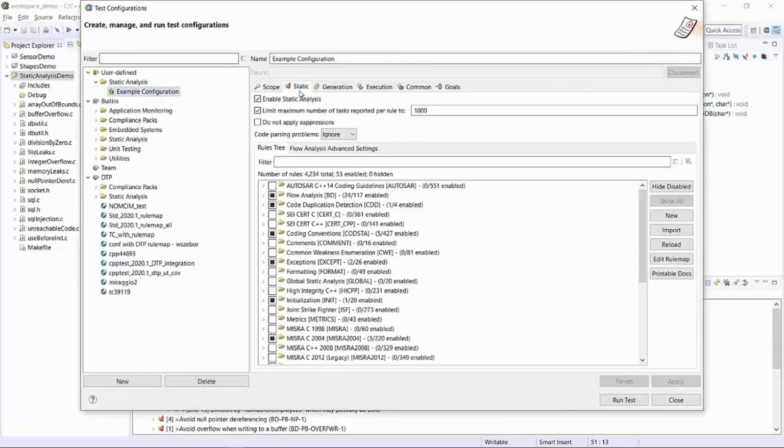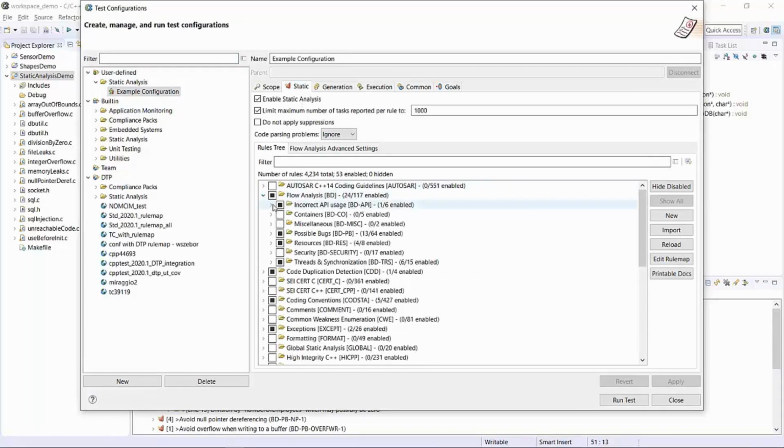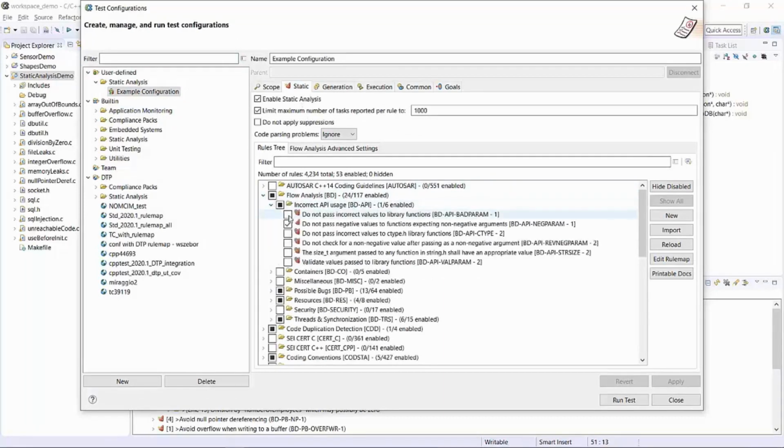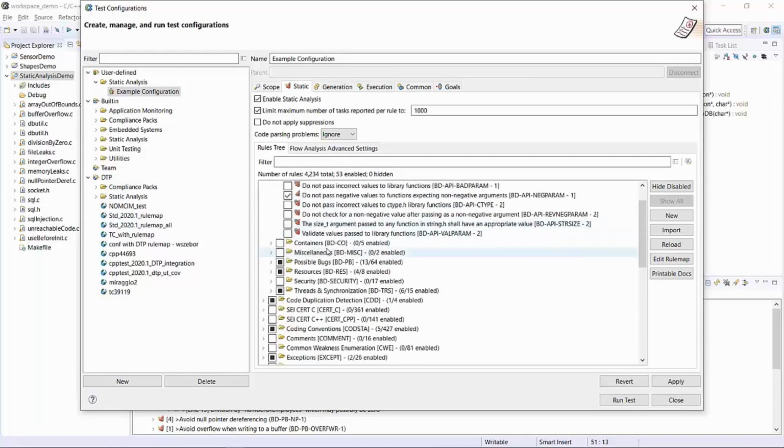What I'm showing now is the configuration panel that allows enabling and disabling specific static analysis checkers for your code scans. As you can see, the selection of checkers is very rich. We call them static analysis rules.